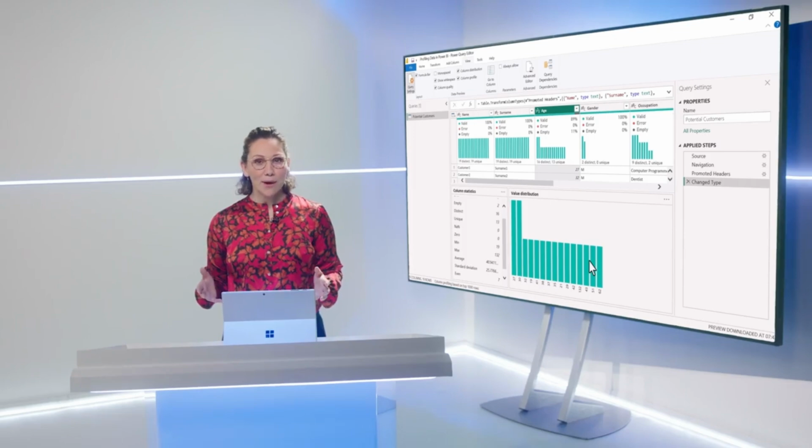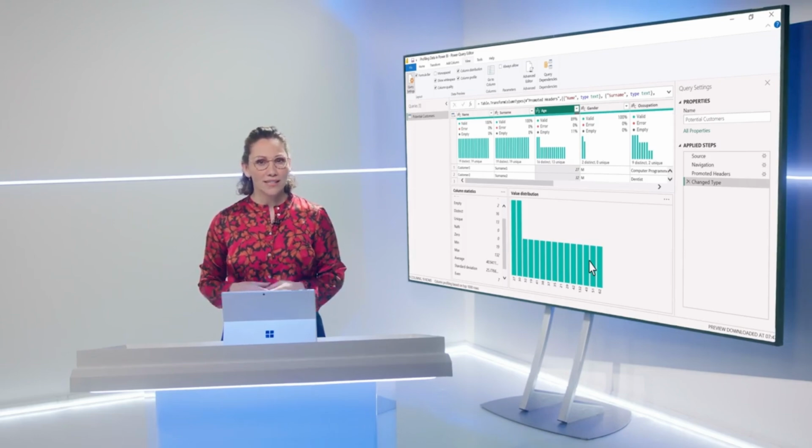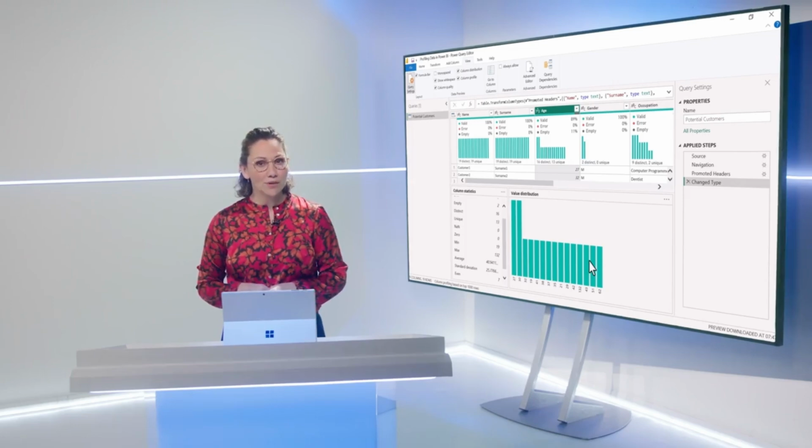Data profiling in Power BI offers several advantages in the process of data analysis. It helps you gain a comprehensive understanding of the data quality, structure, and distribution. With its ability to assess data quality and provide valuable insights, data profiling in Power BI plays a crucial role in enhancing data reliability, accuracy, and overall analytical outcomes.